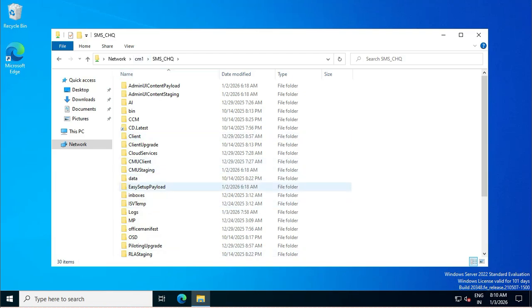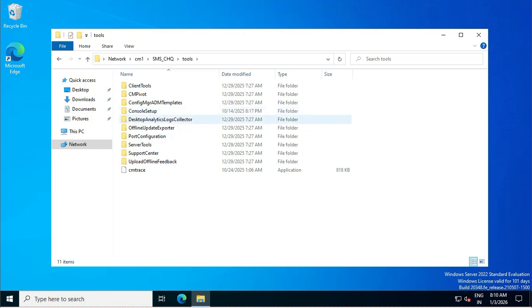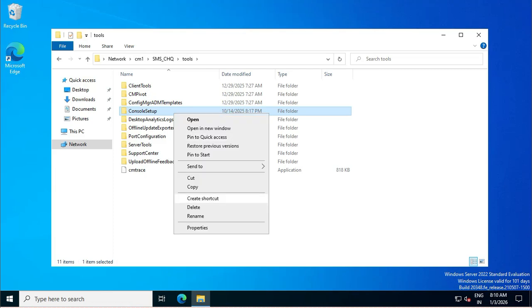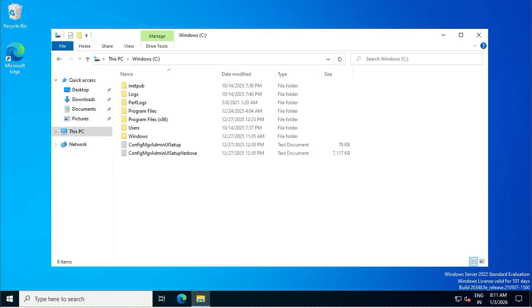You can access your SCCM server C drive or D drive where you have SCCM installed, and you need to look for a folder which is Tools. Okay, and in the Tools folder, we should have a console setup folder. You need to copy it to the device where you want to install it. You can either use a pen drive, or I'm using a network path to copy it. So let me copy it on my device, C drive.